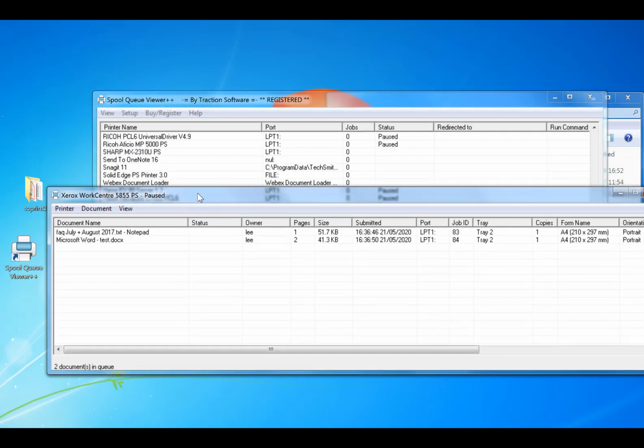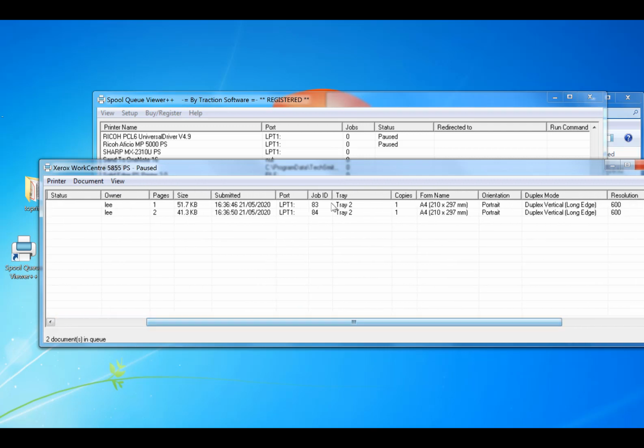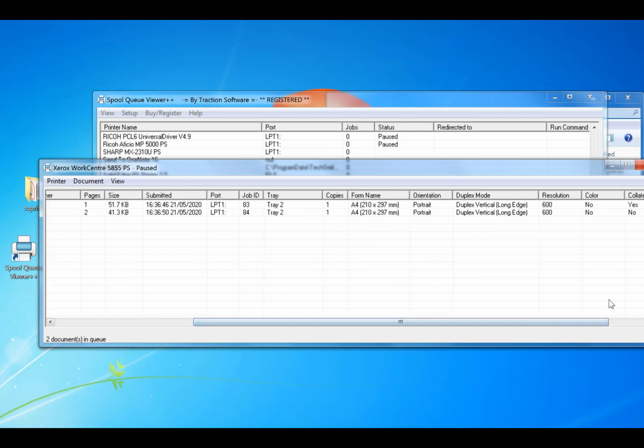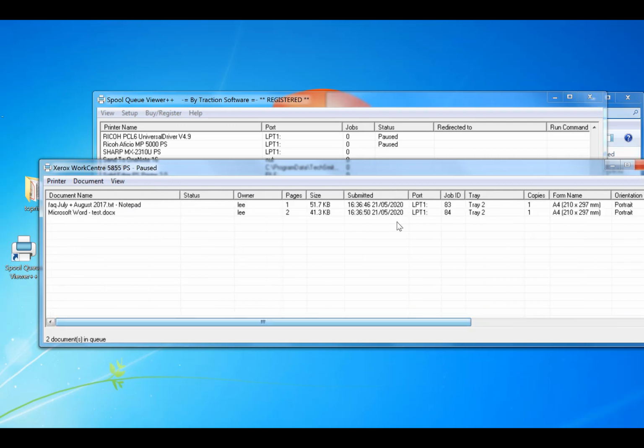It brings it up like Windows, but it has more columns with more information. So for example, it's got the tray information, job ID, paper information, orientation, whether it's duplex or not, and things like that. All the general things are now displayed so you can quickly see what's coming up on the print.